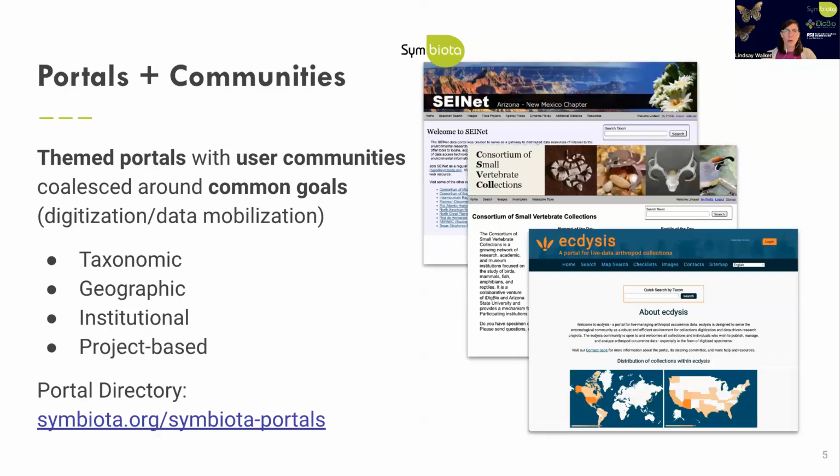So these themed data portals often have user communities that coalesce around common goals. And typically these goals are related to the management, digitization, and data mobilization of natural history collections. These portals are usually taxonomically or geographically themed, although some are institutionally based and others are project-based. And if you're interested, the full directory of Symbiota portals is available on our website, linked at the bottom of this slide.